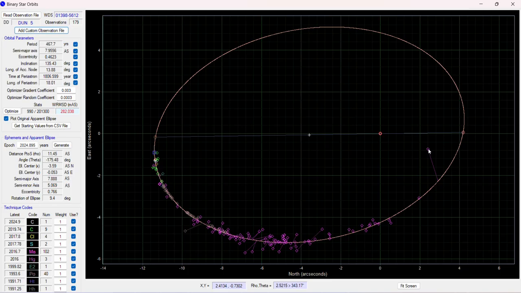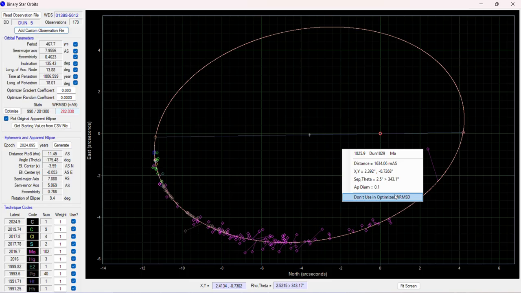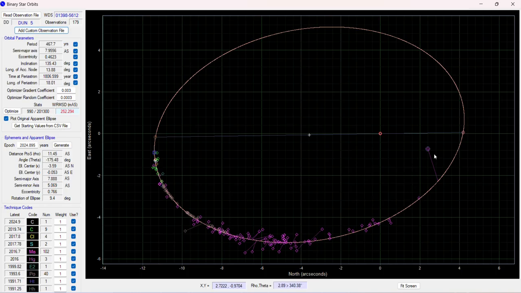So what you can do is just hover over it, right click, and you'll notice here there's an option of don't use in optimizer WRMSD. So you can click on that and a blue circle will appear around that data point, and that data point will not be included in the optimization calculation. And there may be some other outlying ones that you want to remove. Let's have a look at this one, for example. We could maybe remove that one. Okay, so let's now optimize.